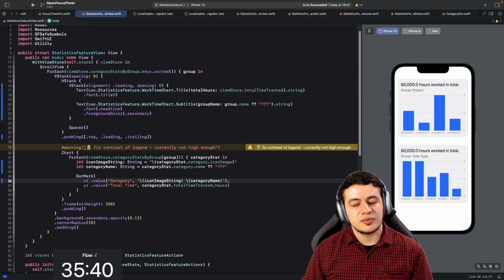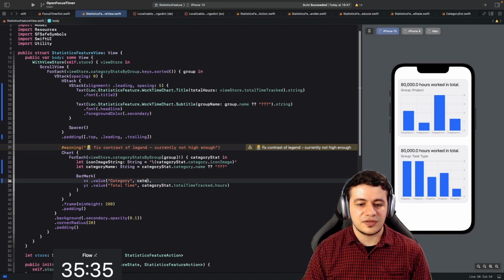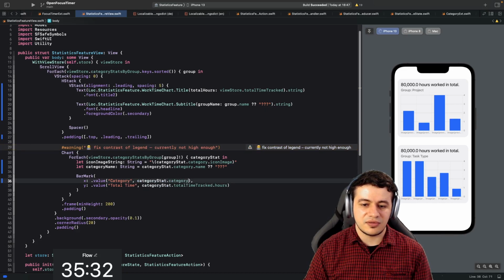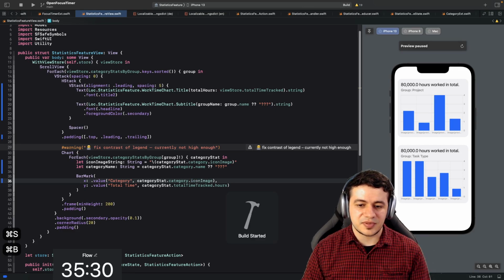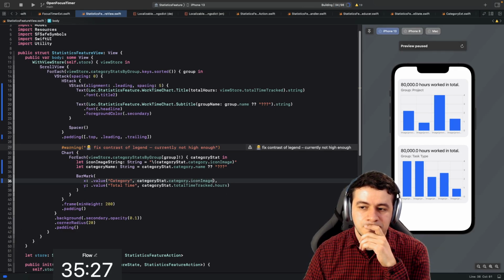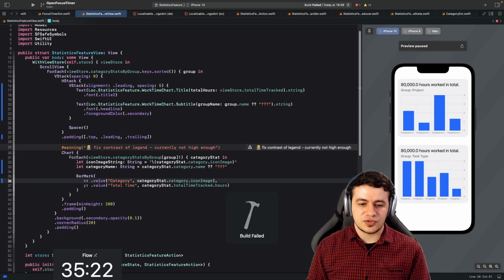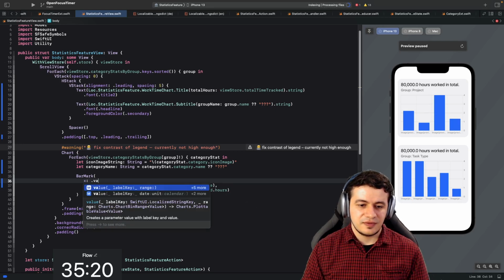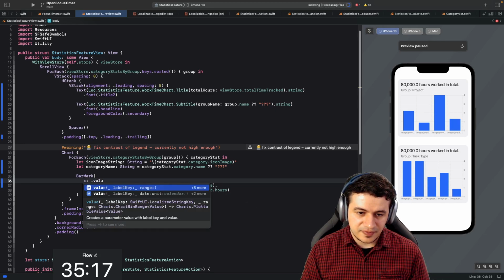In that case, what can we do? We also can't provide an image here, right? We can't say stat.category.icon image. It does not accept an image type. It has to be a string type, I guess. We can also just look it up here. X value and label key has to be a localized string key. All right, we have that. And then the range, chart bin range. Chart bin range, what's that?